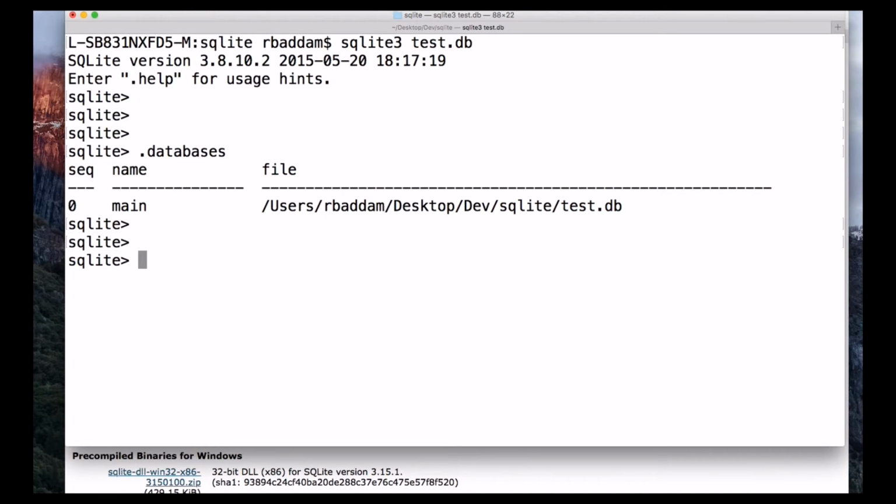And at any moment, if you want to quit this SQLite, you can use .quit. This is one way. You can also use Control plus D.